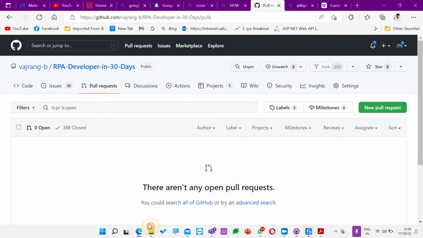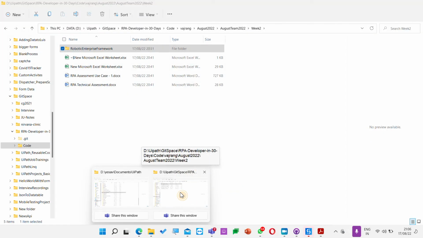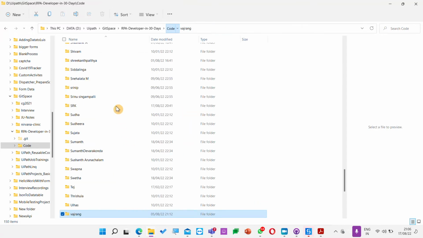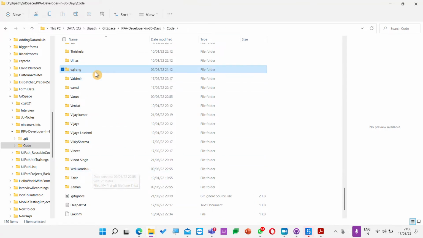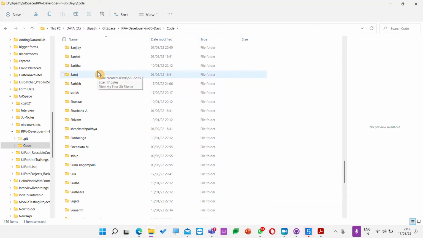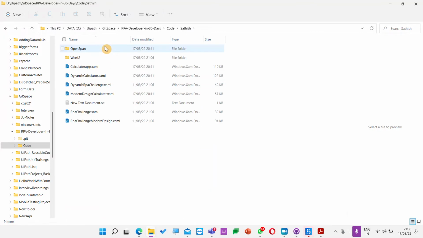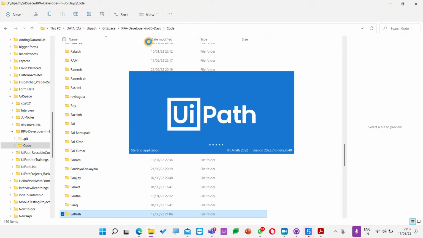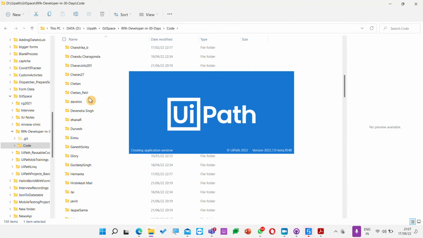Okay, let's see what has happened till now. So we have code from Satish. Which one, Satish? This is also Satish. Where is the code? Week two. Okay, this is extract data table. Okay, next let's go with Pratyusha.